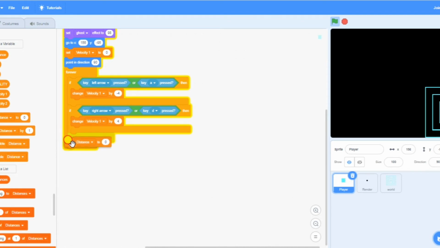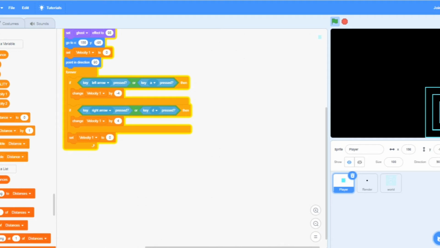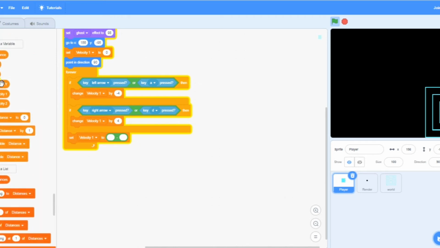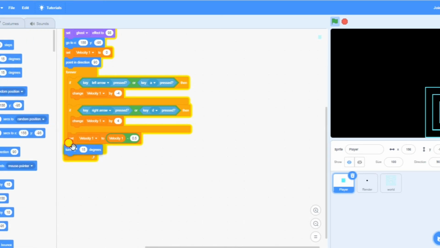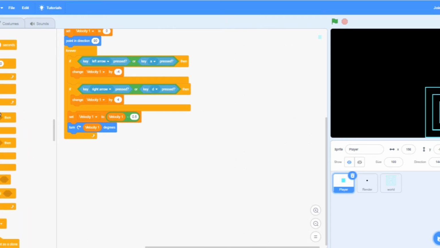Now set velocity. We're also going to set the velocity here. Set velocity 1 to velocity 1, and wait a minute, where is that? Okay, velocity 1 times 0.5, and we also have to turn velocity degrees. I just duplicate this thing here. Turn velocity 1 degrees.